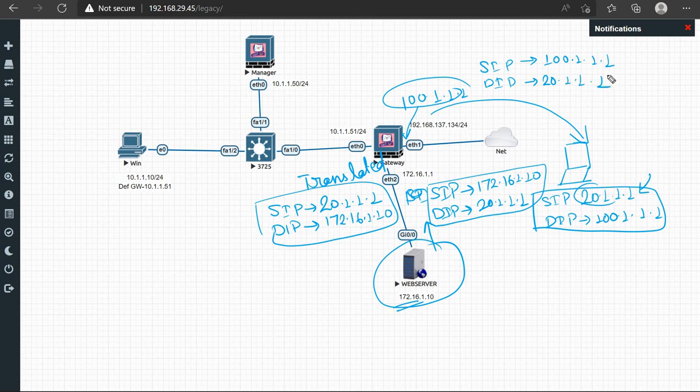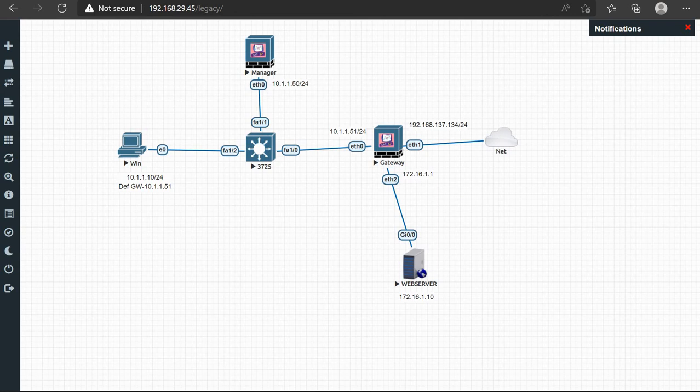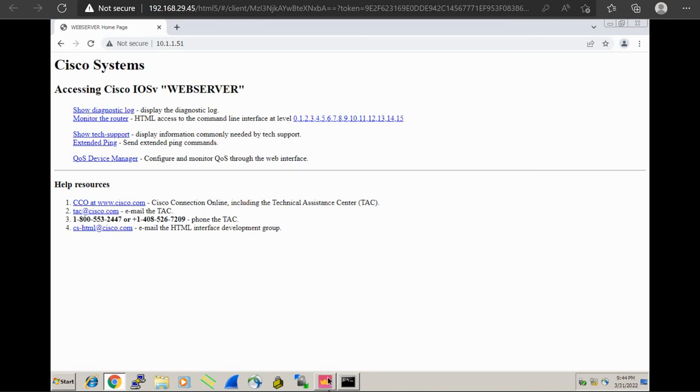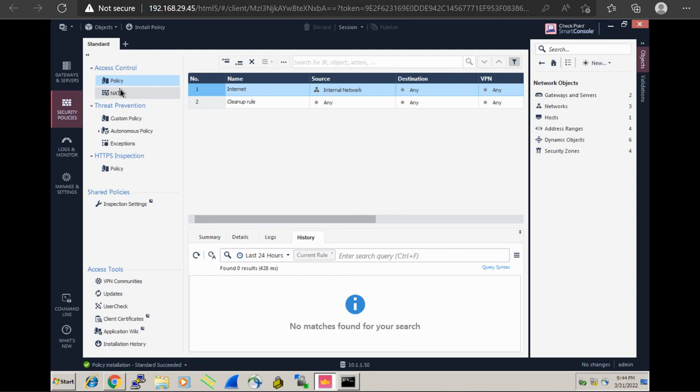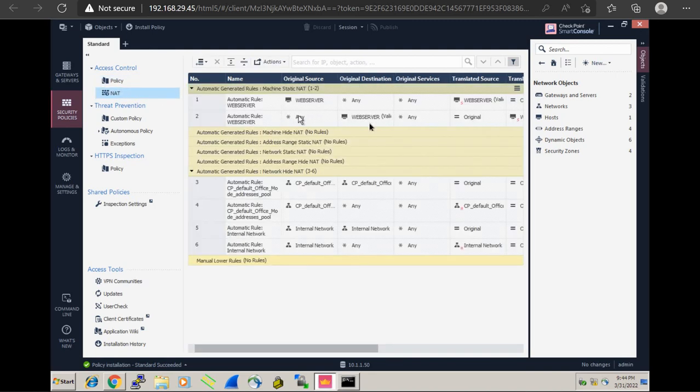Why is it happening? Let me clear it and show you. If you see the rules here in the firewall SmartConsole, for the NAT rules we have two rules. You see that they were automatically created. So whenever the packet is traveling from the source to the destination, meaning from any computer to the web server, then this rule will be used.